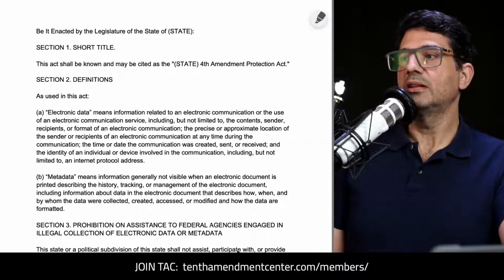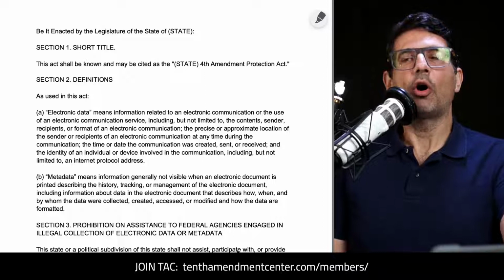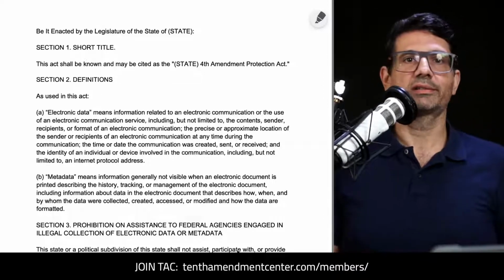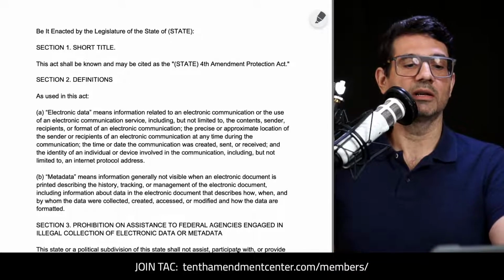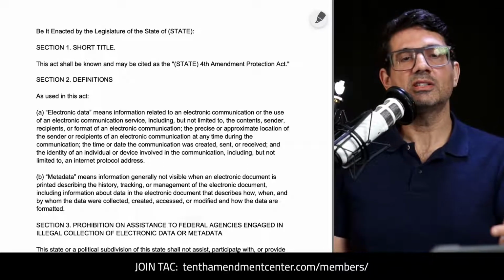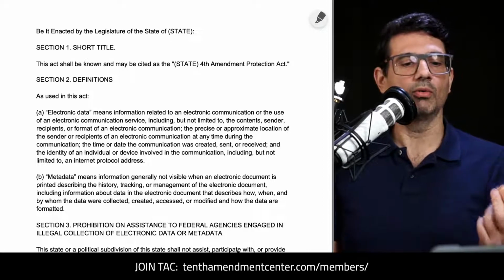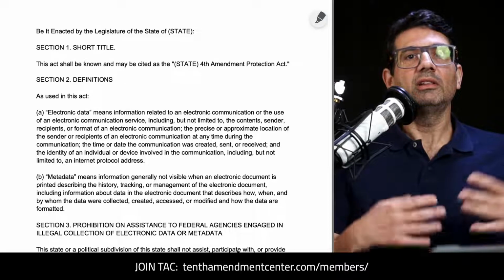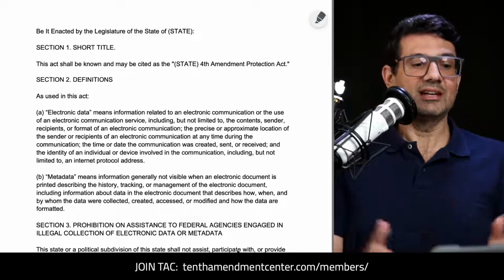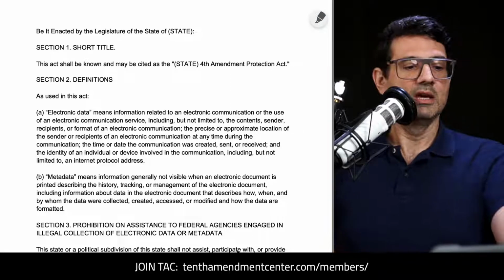So this model legislation for the states bans the state and all of its political subdivisions, that's anything that's basically part of state or local government, from assisting, participating in, or providing material support or resources, and that's a key phrase I'll get to in a moment, to any federal agency in the collection or use of electronic data or metadata unless they basically follow the Fourth Amendment: warrant based on probable cause. I will read that amendment to you in just a moment.